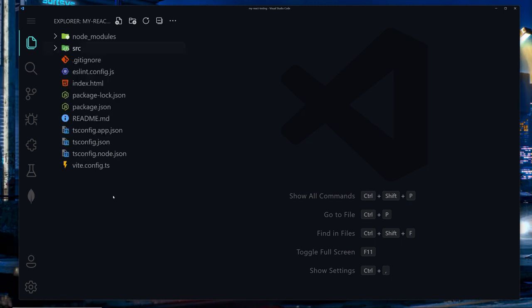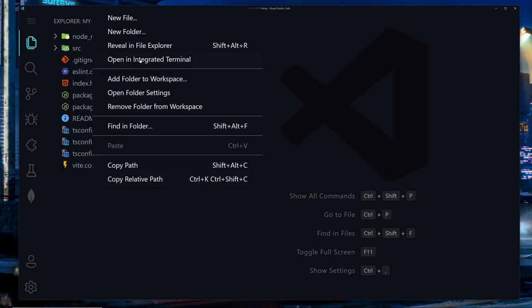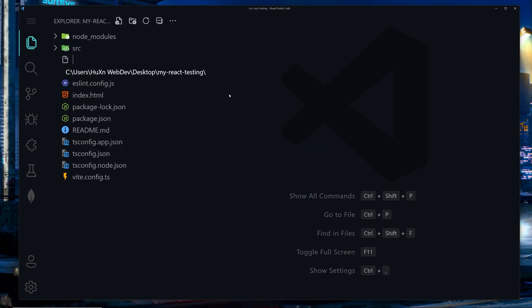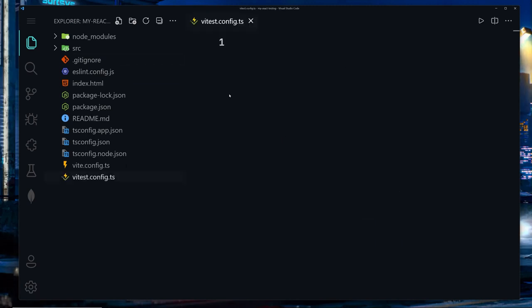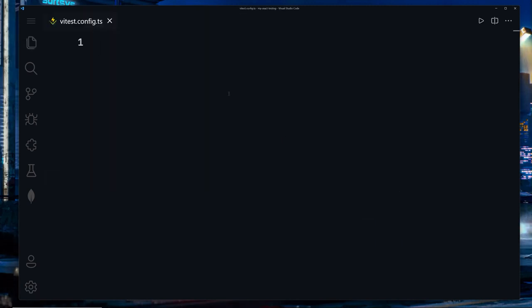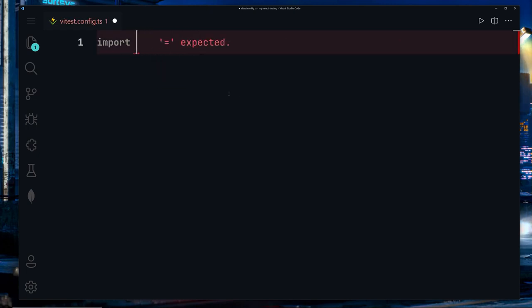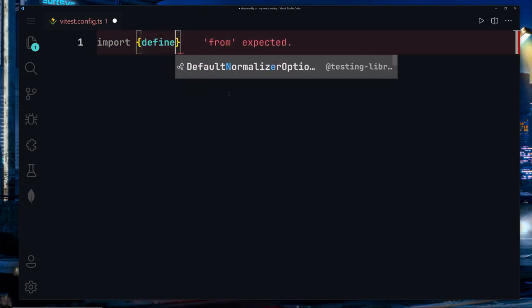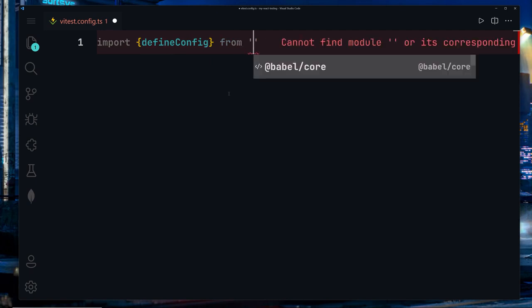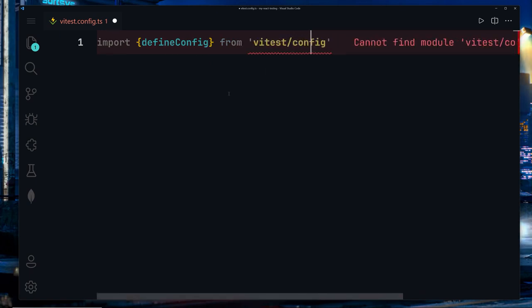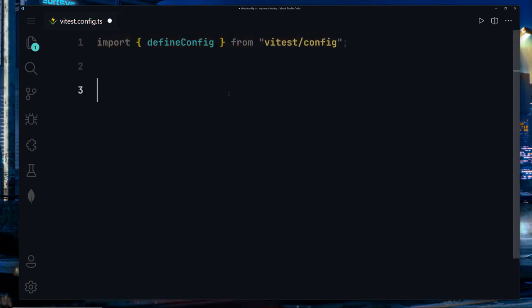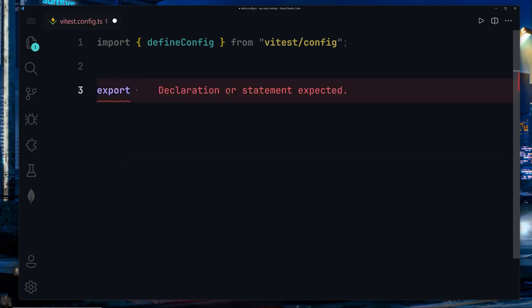Inside our root, not inside the src folder, but inside the root, I'm going to right click and create a new file with the name of vitest.config.ts, because inside this file we are going to be providing our custom configuration for our vitest. I'll first of all import something called defineConfig from vitest/config. I'm going to save my file right now. We will also export this so we can use it in other files.